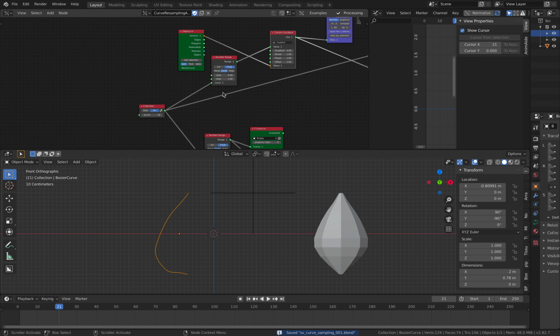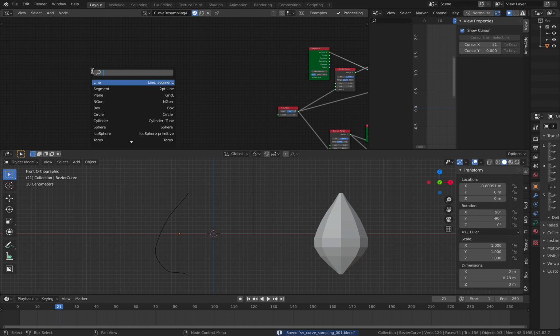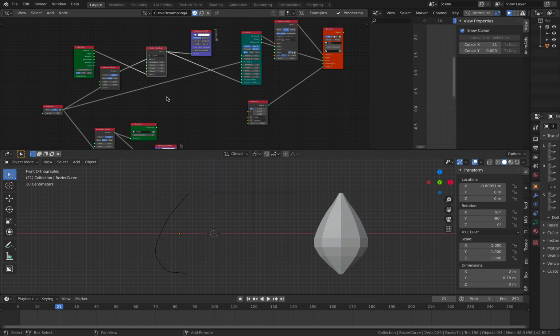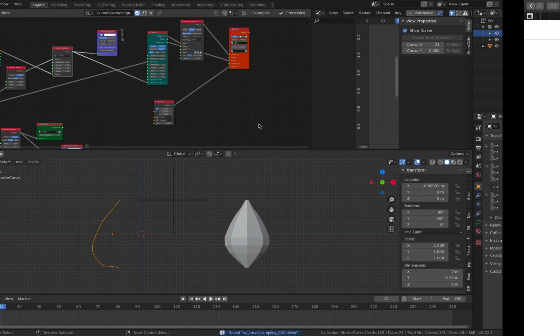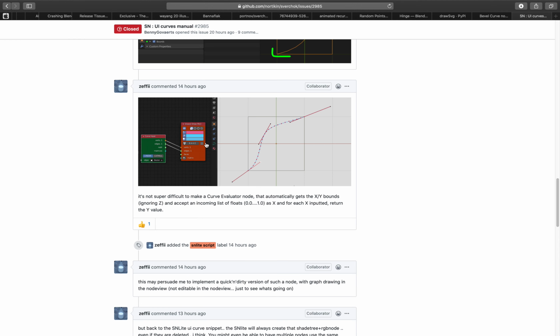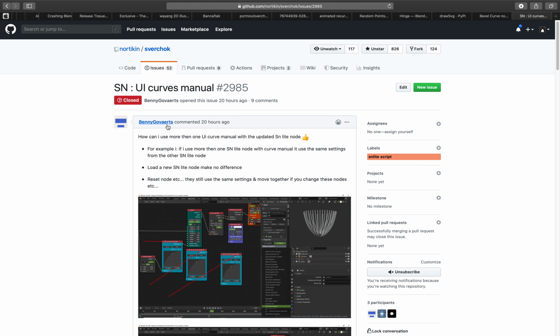Yeah, that's interesting, because there's another method where you use the GP, grease pencil setup, and then draw the curve. But anyhow, that's basically based on this idea, UI curves manual.